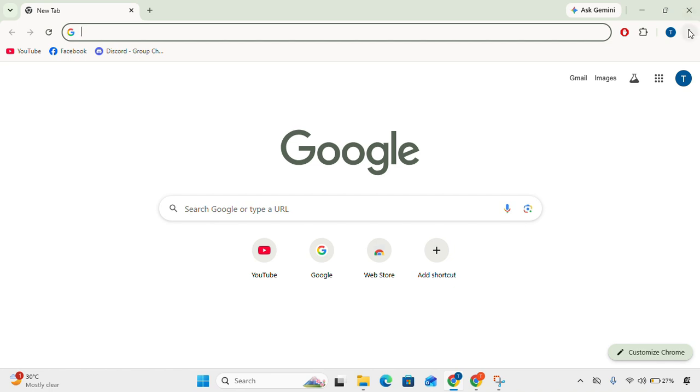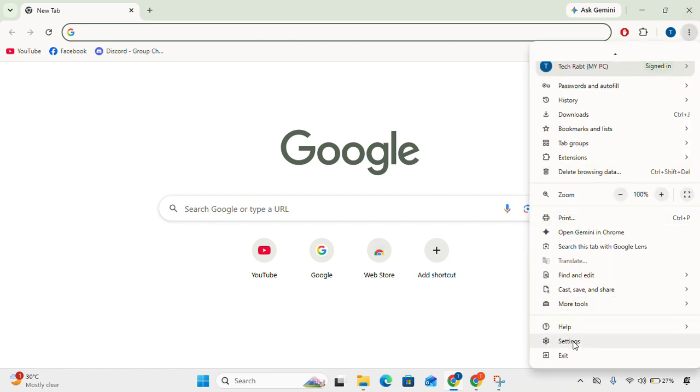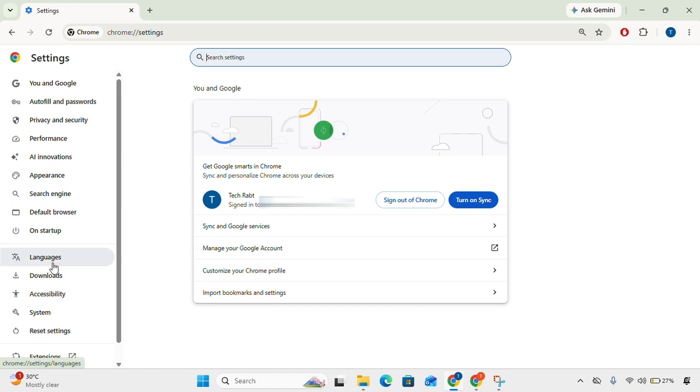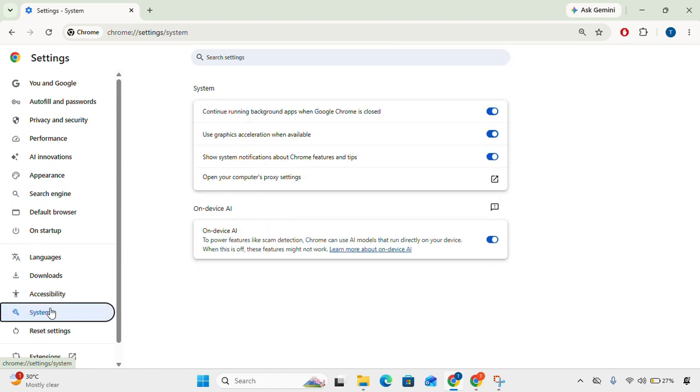First of all, click on three dots, then scroll down and click on settings, and on the left hand side navigate to System, and from here disable this toggle which says use graphics acceleration when available. After that, relaunch Google Chrome to see if the issue is resolved.